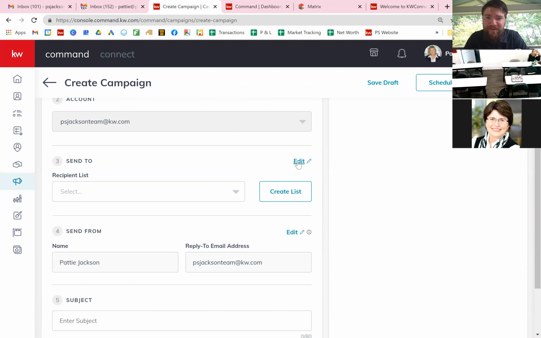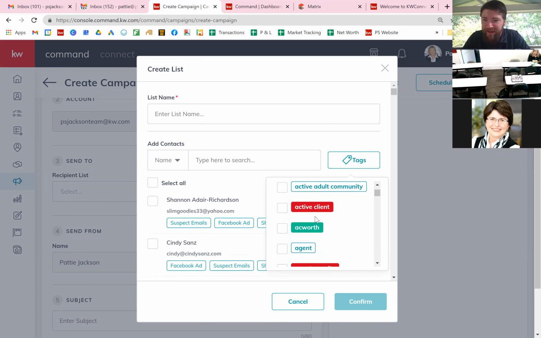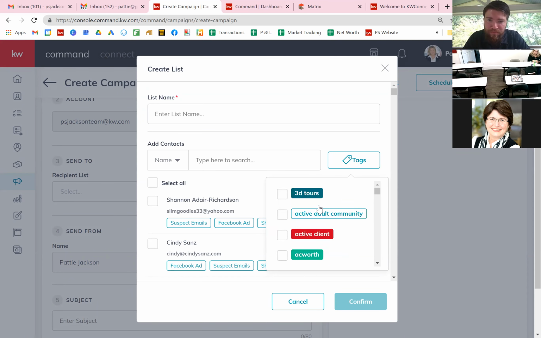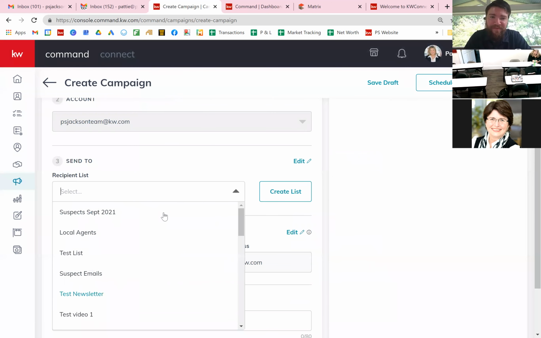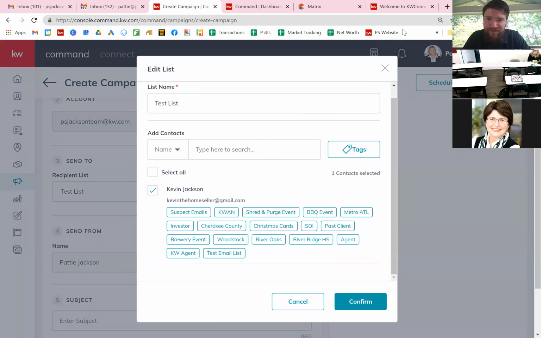So for send to, what we're going to do is click here on create list. And then you can go in and select who you want to send it to. Something I always advocate for is when you have your people in Command, tag them with different categories. So we have our sphere of influence with a tag for SOI. We have active clients, all that kind of stuff. Basically you would just pull them up by a tag, or you can search individually, and then you can select them and add them to a new list. You'll see here on the drop down, I have some different lists that I've used. One of them is the test to, so that's just to mine.